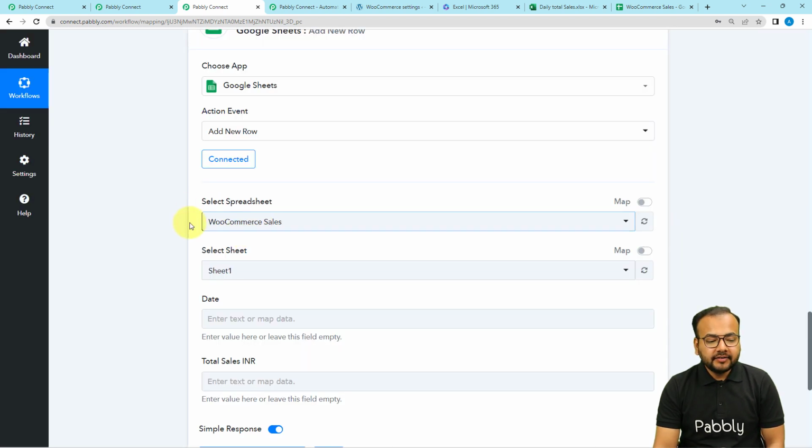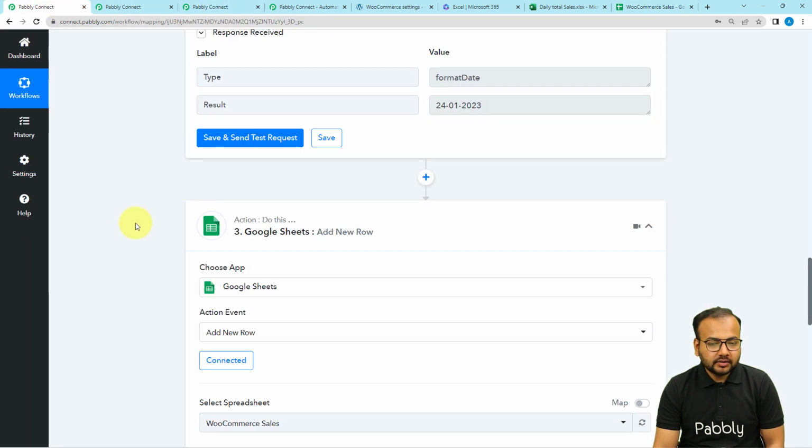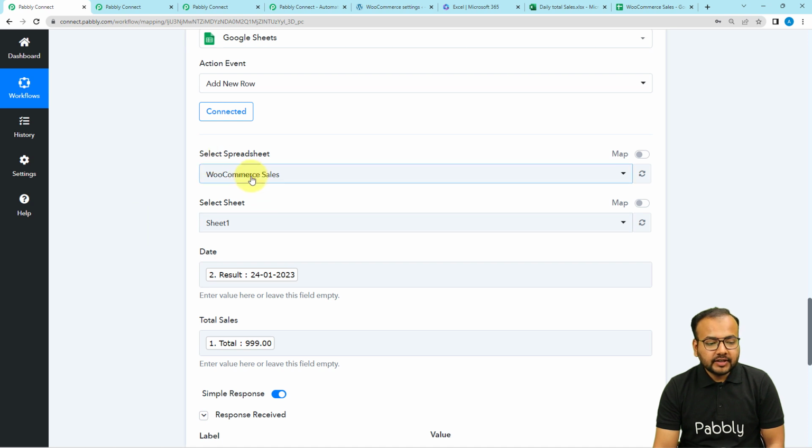Then it will ask to select the spreadsheet in which you want to add the data. So my spreadsheet is this, and I have named it as WooCommerce sales. So guys, you have to select the spreadsheet name. Let me show you here in the original workflow. You have to select the spreadsheet and the sheet name.